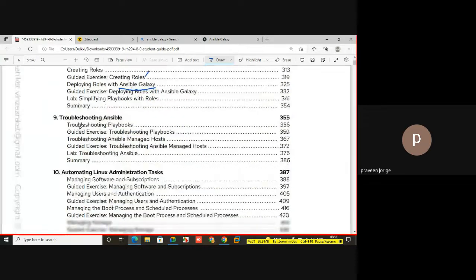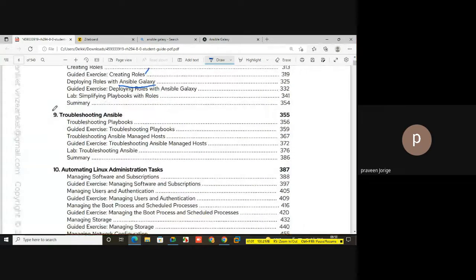Don't worry. And then chapter number 9, troubleshooting Ansible. If you're getting any errors in Ansible, how do we resolve them? By default, Ansible will not store the logs, so in that case, how do we store the logs? How do we retrieve the logs of Ansible to do the troubleshooting and all?